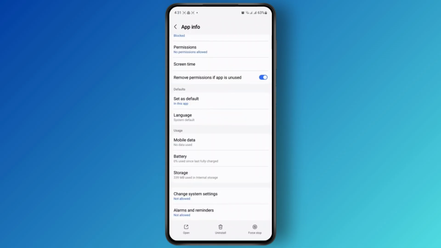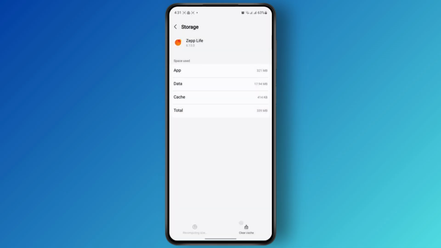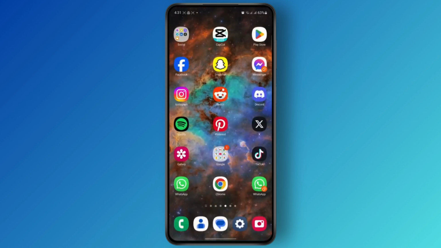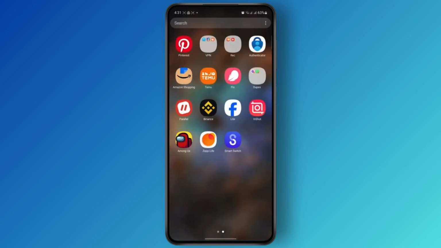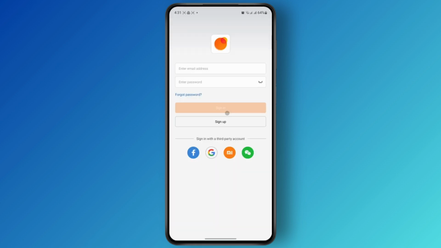So I'm just going to go ahead and tap on this one and then head over to storage and then tap on clear data. So it will permanently delete all of its data. Now you're going to open up the app again. Now here you have different options.